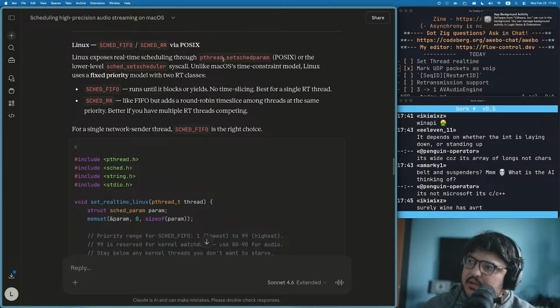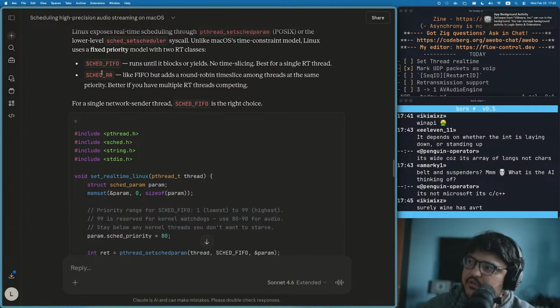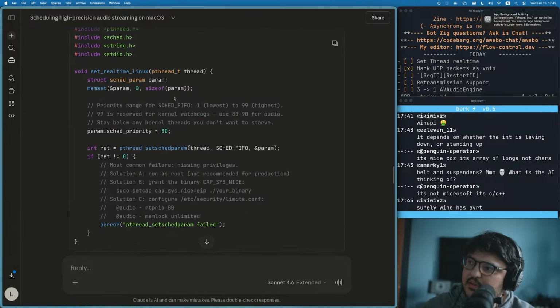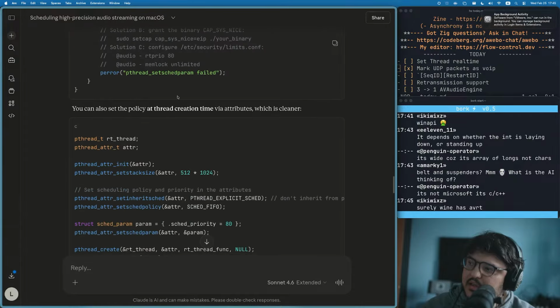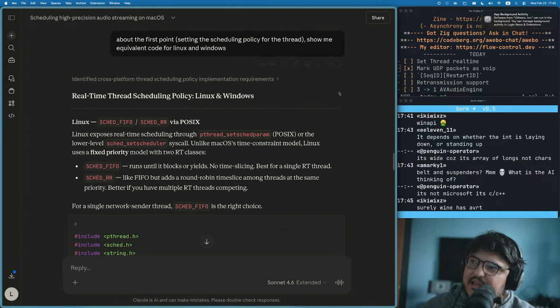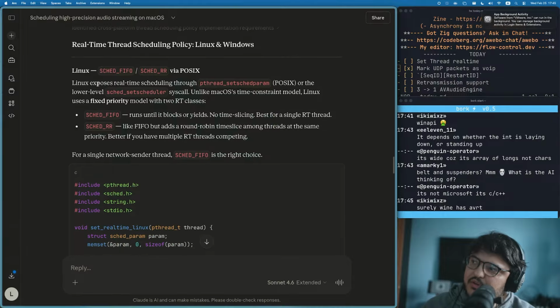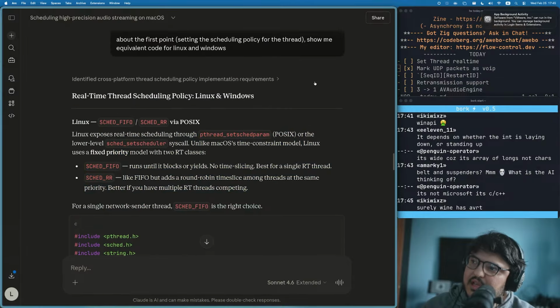Real-time scheduling with thread set sched param. Unlike macOS's time constraint model, Linux has a fixed priority model with two RT classes. And that's what we got in this reply. Wait, is this thing lying again? So here we got a reply about sched FIFO, sched RR.